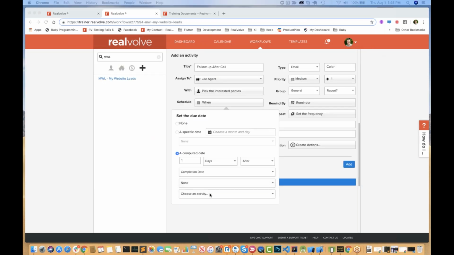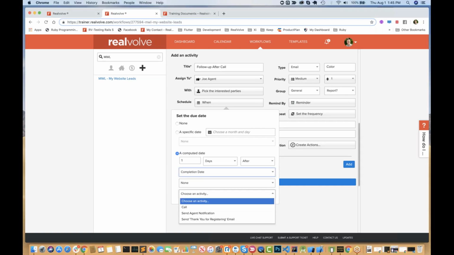Well, if I come down here, it says completion. There's a choose activity option that's now available. So I can come down here and I can choose call. So now this activity is not going to be given a date until after I've completed my phone call. If I have that phone call for 1 day after, maybe I don't get to it 1 day after. Maybe I get to it 2 days or 3 days after.